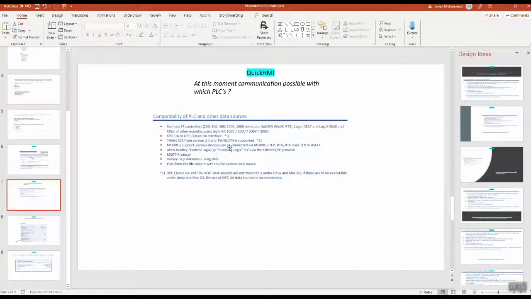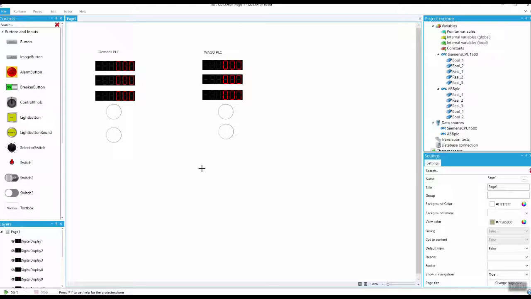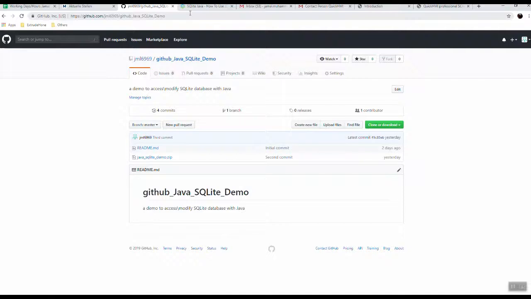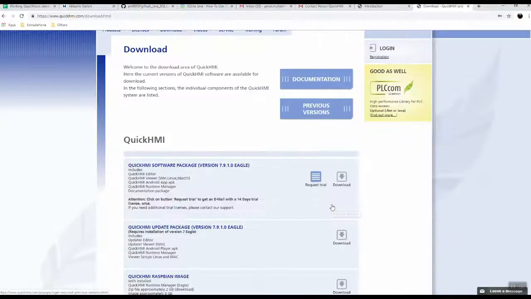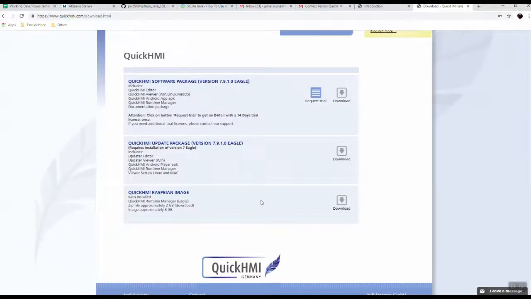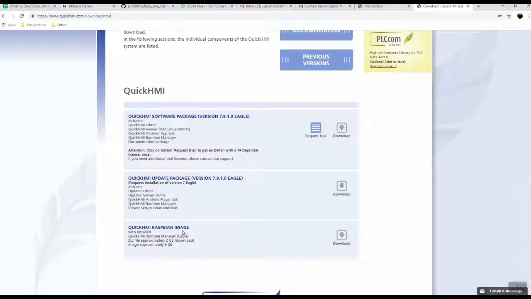So let's get started. To get QuickHMI, you can go to this website, and here is the download section, and you can request a trial license, and then you will get a trial license from them. And if you also want to run this, as I have mentioned, we can run it on a single board computer. For example, a Raspbian would be needed, and they also provide this. You can download it from the same web page.